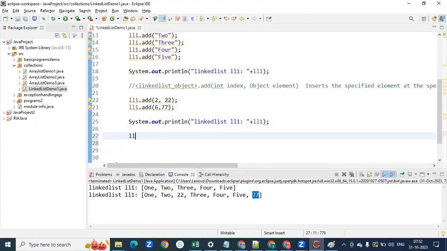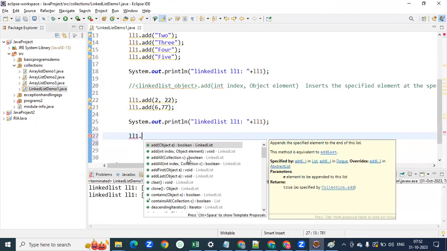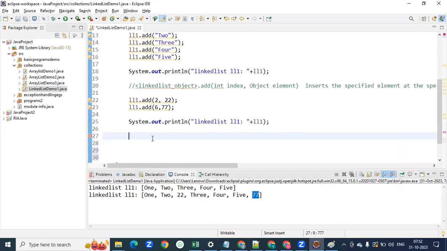The same way, we have addAll, which is used for adding a collection. In the specified position, if we want to add a collection, we use addAll(int index, Collection c). See, already we have LL1 as a linked list. When we want to add another linked list, we'll see.